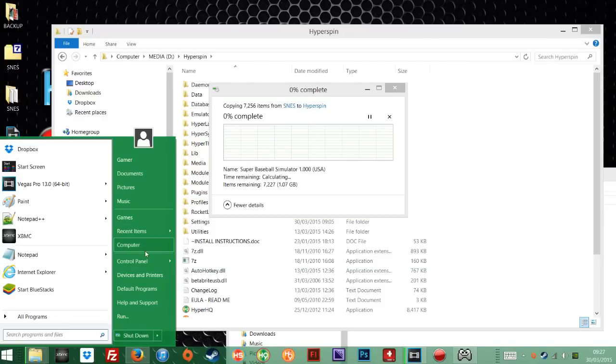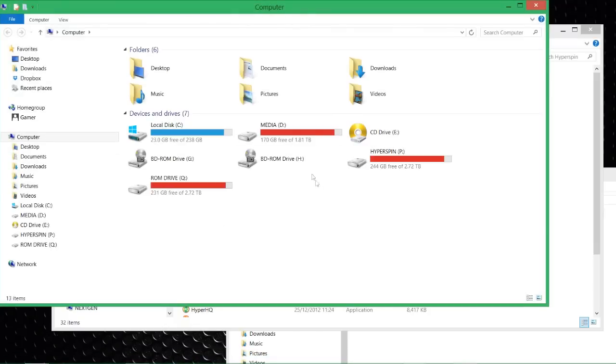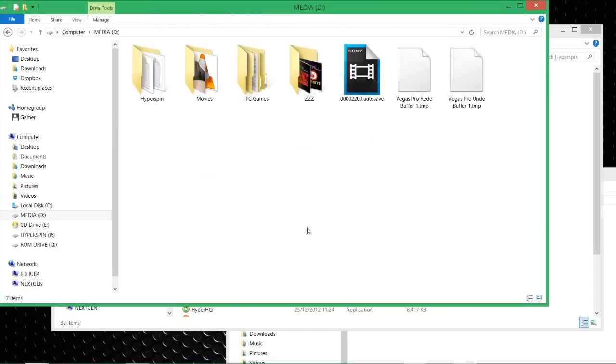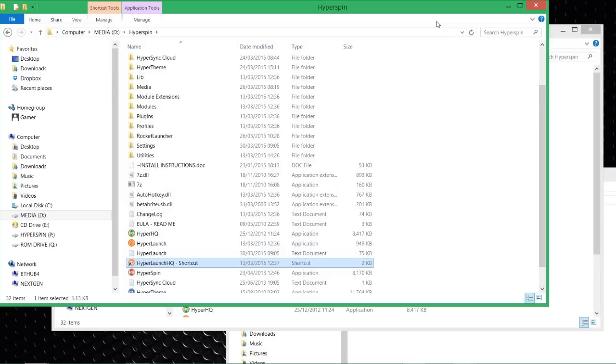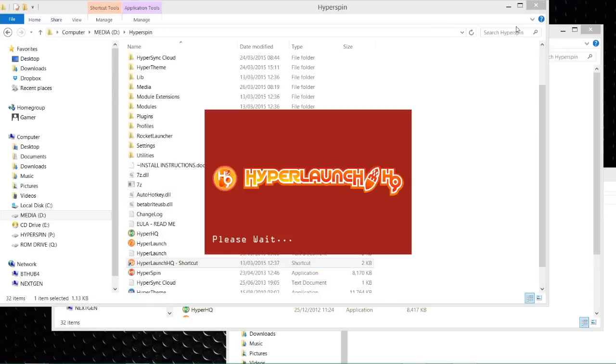Click on wherever it is you've got your HyperSpin set up already. So in my case it's D drive, HyperSpin. I'm going to get it all set up in HyperLaunch to start with. So click on my HyperLaunch shortcut. Come on. I'm actually rendering while this is going on, so things might be a bit sluggish. Ugh, killing me, come on.